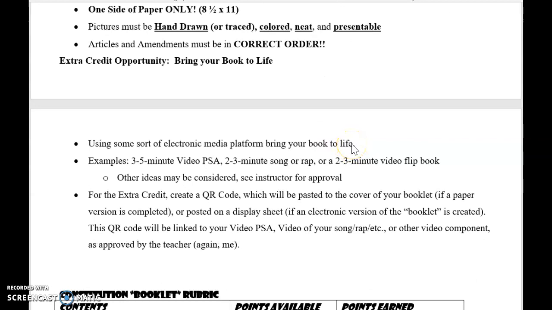For extra credit, I get the students to bring their books to life, if they didn't do an electronic version, or they can add a link to this in their electronic version. They can make a 3 to 5 minute PSA about the Constitution. They can come up with their own song or rap, or they can do like a video flip book where they explain their booklet and the Constitution that it explains.